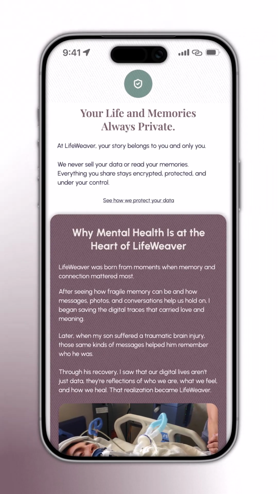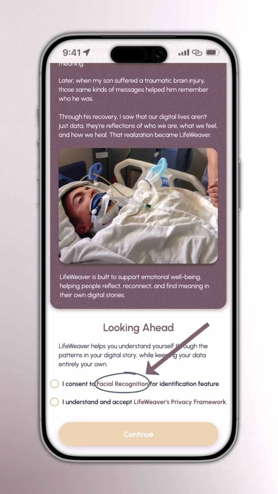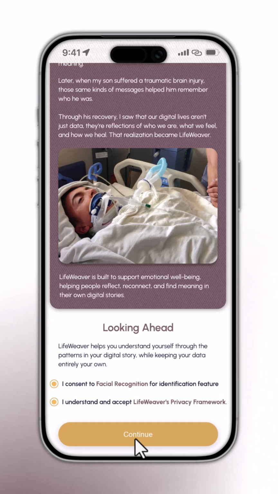Next is your privacy framework. Scroll to the bottom to enable acceptance. Facial recognition consent is required to use LifeWeaver because it powers how we organize photos by person, and it cannot be turned off later. Once you've scrolled through and accepted, tap Continue.